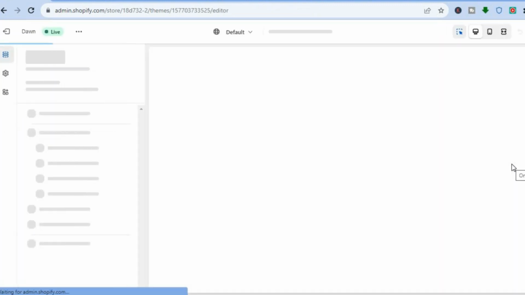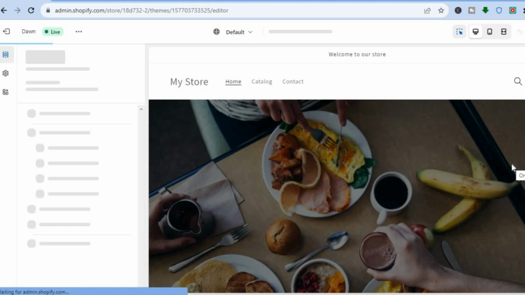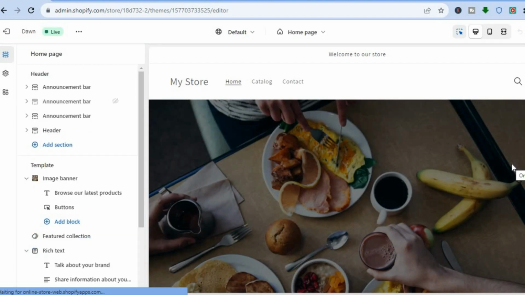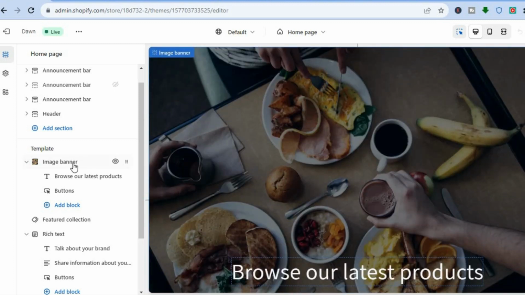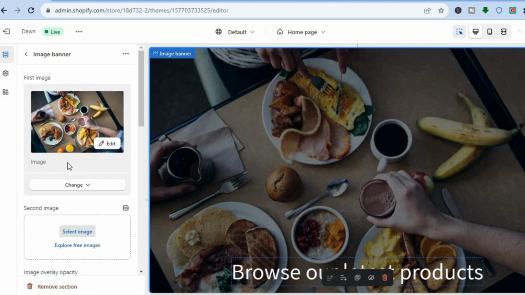Once you have tapped on Customize, you will be redirected to the Editor page. Once on the Editor page, all you will need to do now is go over to the left-hand menu option. Then you are going to see Header, and below that you are going to see Template. Then you are going to see Image Banner. All you would need to do is tap on the image banner.